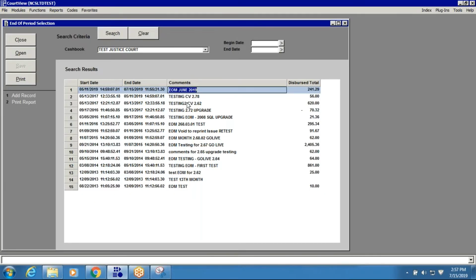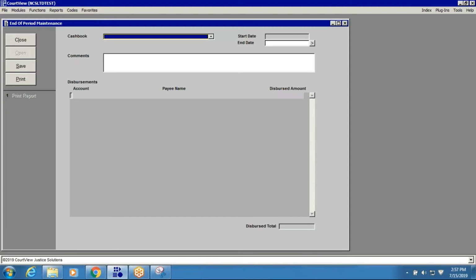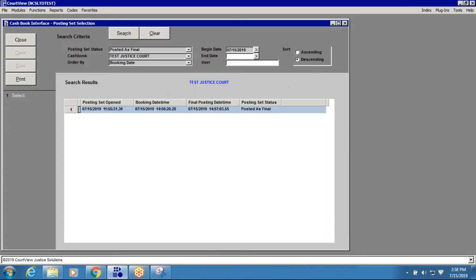So here we have our end of month for June. Now what we're going to go ahead and do is do another end of month for that end of day post set. So we're going to go to the left, Dynalink number 1. We're going to choose add record. End of period main screen will populate now. And so we're going to go ahead and select our Cashbook. I'm going to go ahead and do test. By default, it's going to give us the date of the last unprocessed end of day post set. So end date, we're going to go ahead and hit the little gray box.